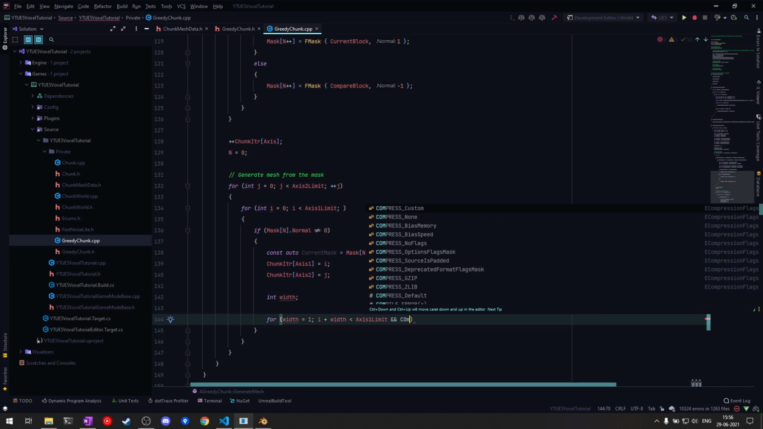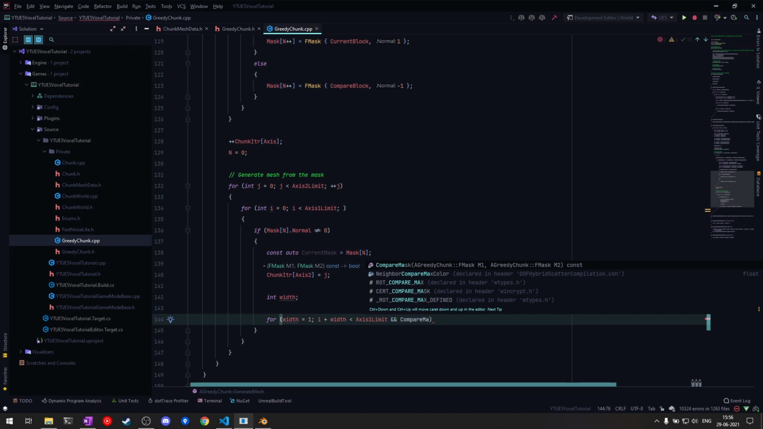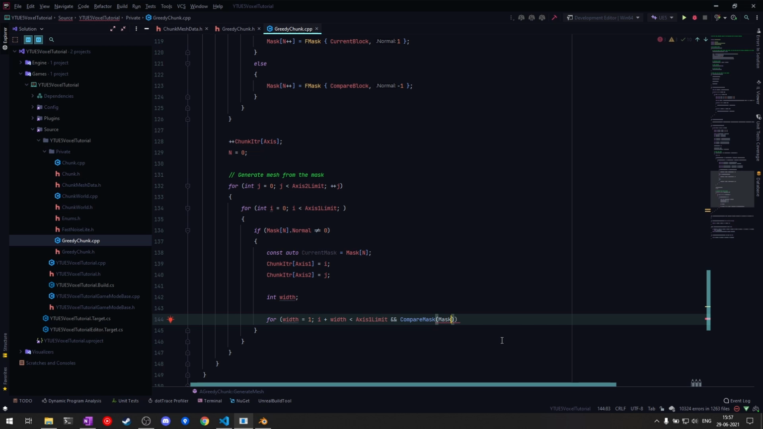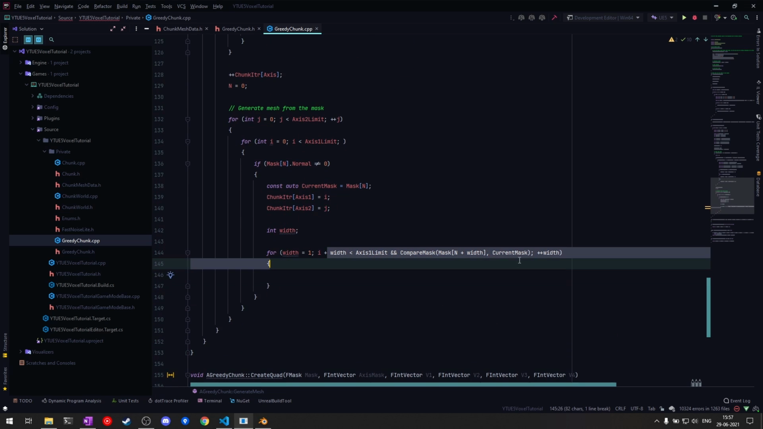So we'll call the compare mask function here, and to it we pass the current mask value to which we are iterating, so that would be mask n plus the width, and the second mask value would be the current mask, right? And finally we can say plus plus width. There wouldn't be any body in this for loop since we don't need to do anything. All our logic is happening here only.